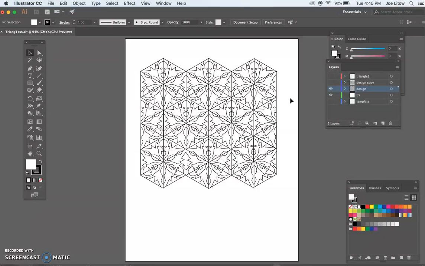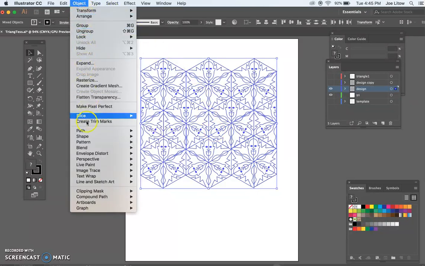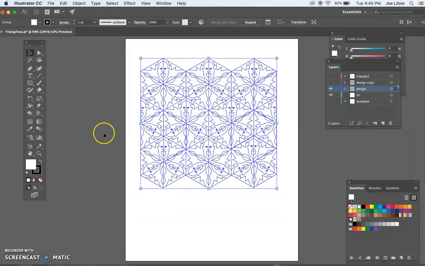Now this time we're going to marquee select. Put your mouse at the top left corner and draw the marquee selection like so. Then go to Object Menu, Live Paint, Make. At this point now, your tessellation is a container into which you will pour colors that you will emit from the Live Paint tool.